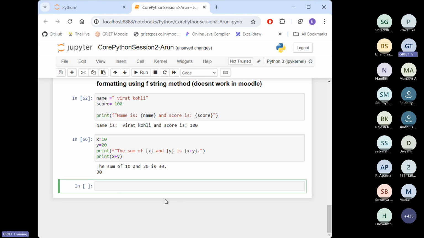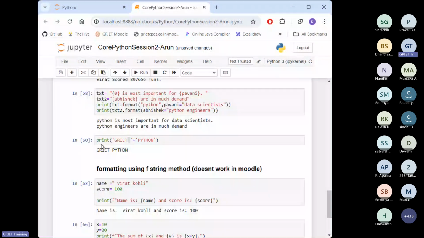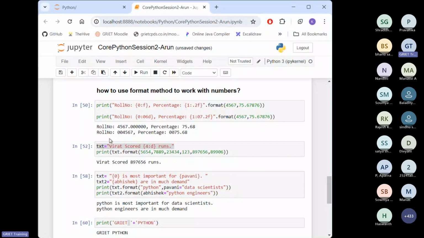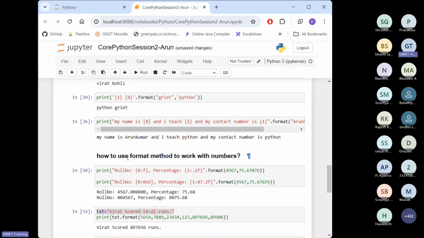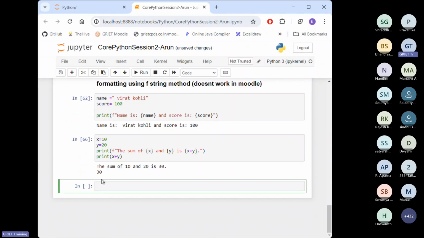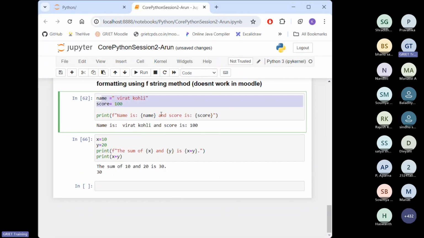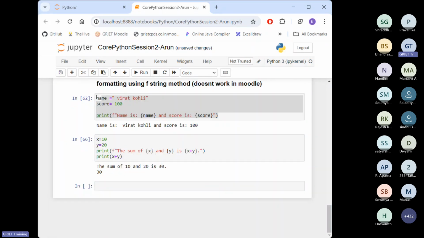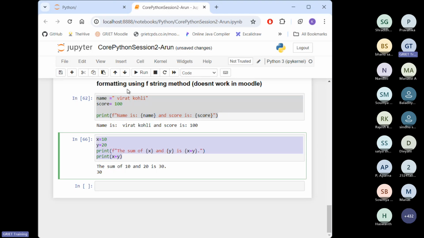So until now what we covered is different ways of formatting your output using format method, percentage operator, and f-string method, correct? So f-string, as I'm suggesting, don't use it in modal. So try to stick to format method only. So this is added knowledge. You can try it for your personal learning. Don't use this in modal.